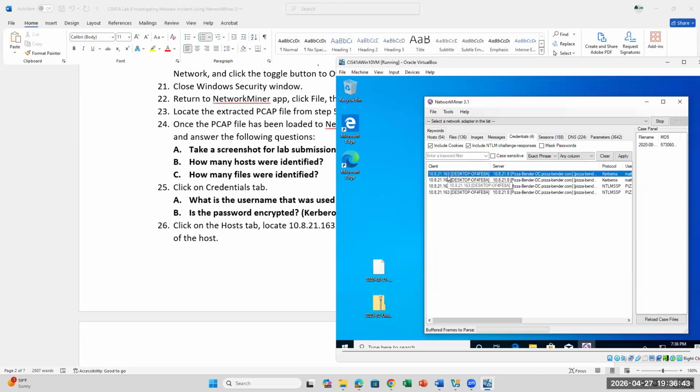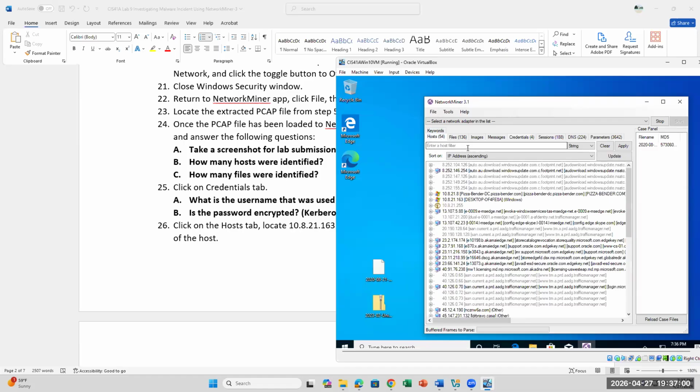So this is his IP address right here, and this is the domain controller, right? We talked about that in an earlier part. So he logs into the domain, which is the server at .8, and his computer is .163. So click on your Host tab, and you're going to type in 10.8.21, so only one dot, 163.